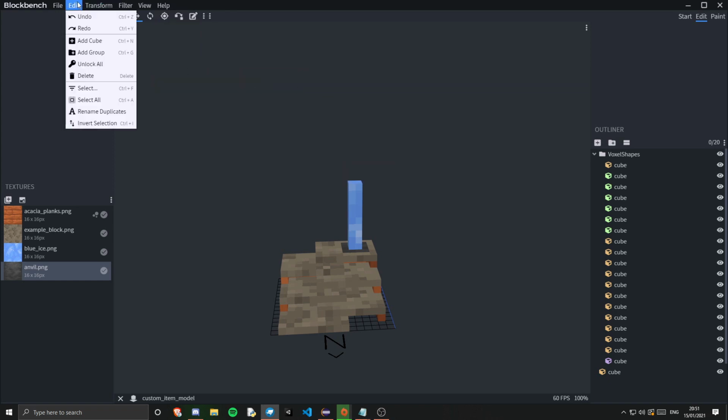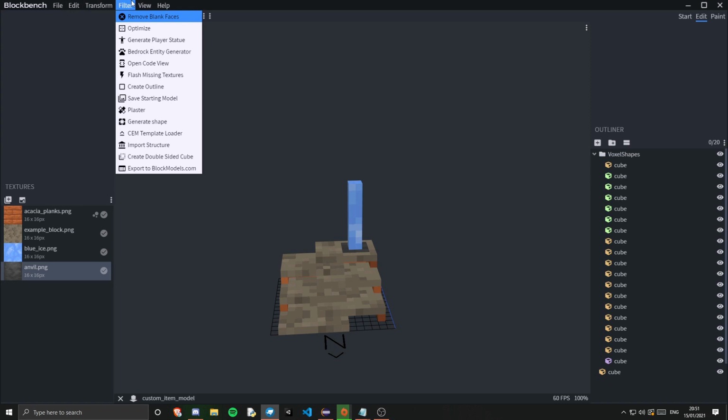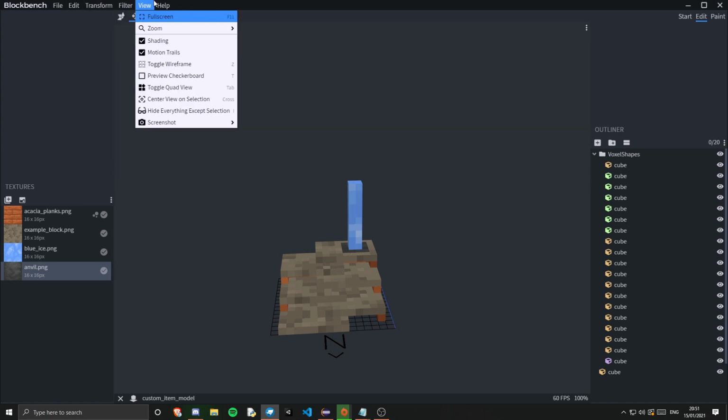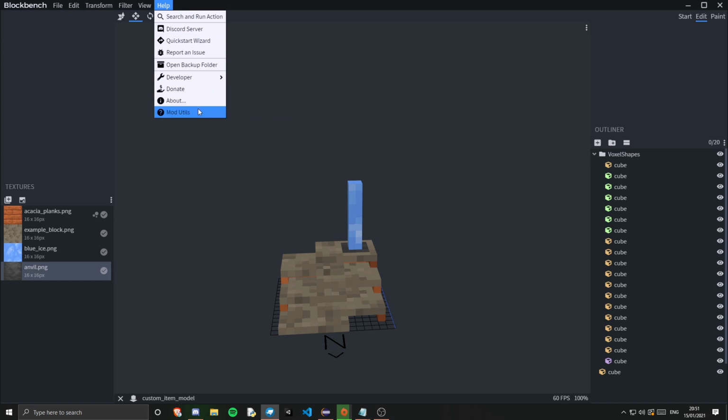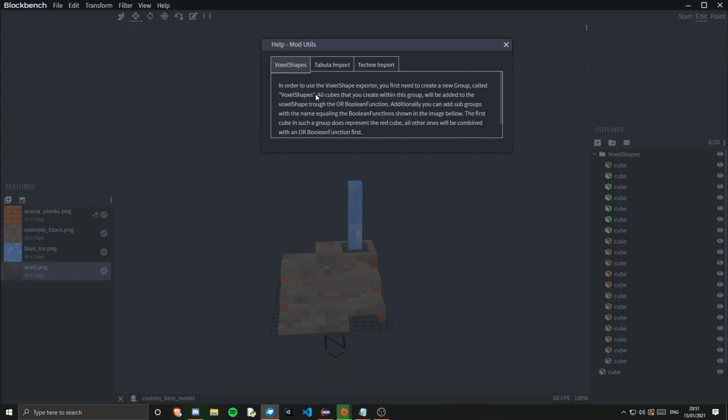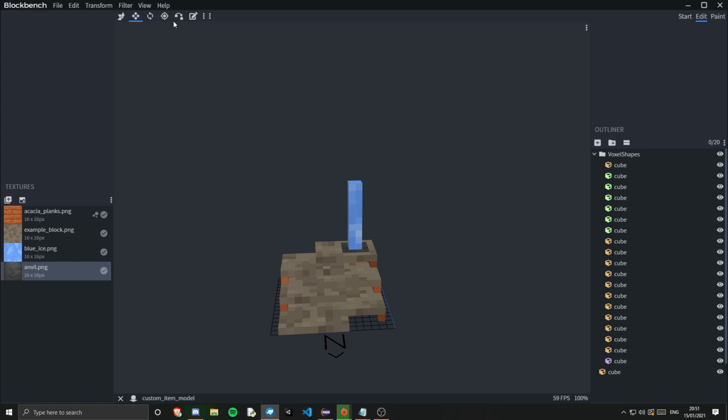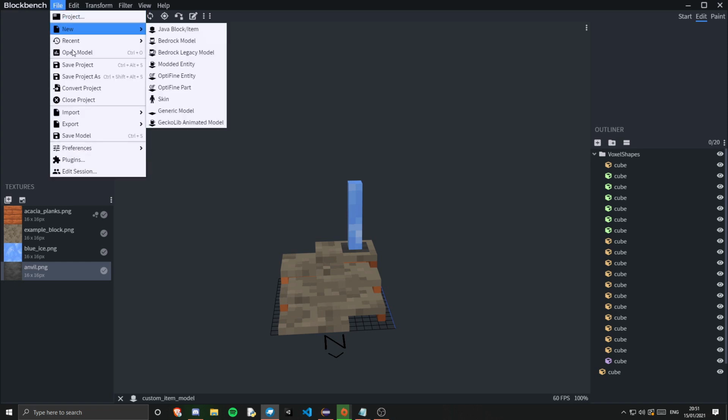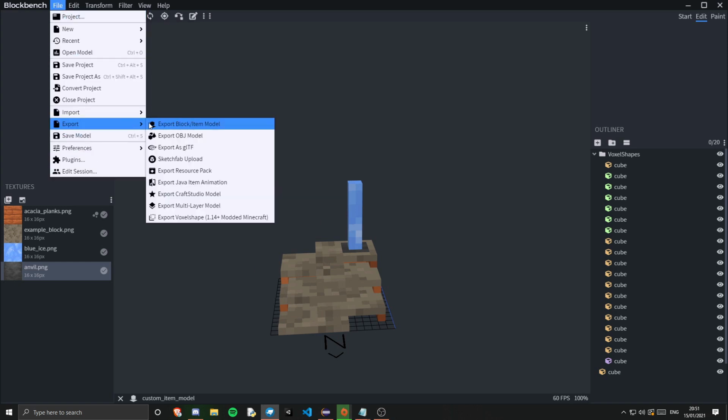And once you've done that, you can see somewhere this Mod Utils window or little thing, and here it will just tell you about the voxel shapes, how that works exactly. And then once you've done that, you can basically just export the voxel shape right here.